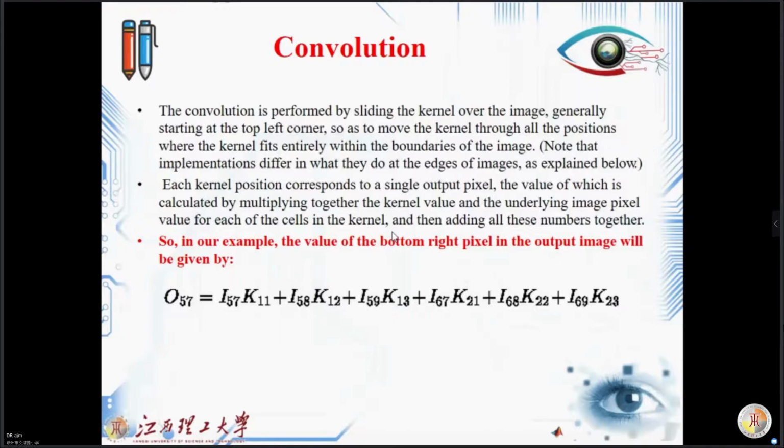Each kernel position corresponds to a single output pixel, the value of which is calculated by multiplying together the kernel value and the underlying image pixel value for each of the cells in the kernel, and then adding all these numbers together. So in our example, the value of the bottom right pixel in the output can be given something like this: O as the output, then I57 multiplied by K11, plus I58 times K12, plus I59 times K13, plus I60, 67.